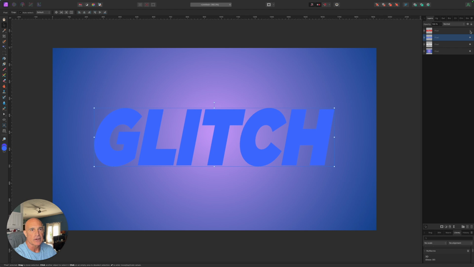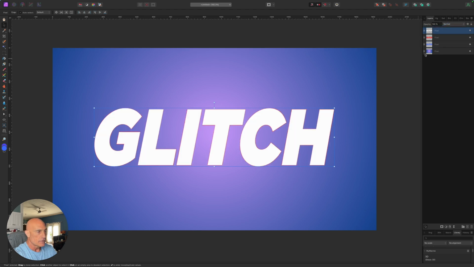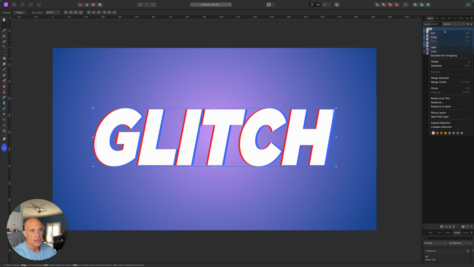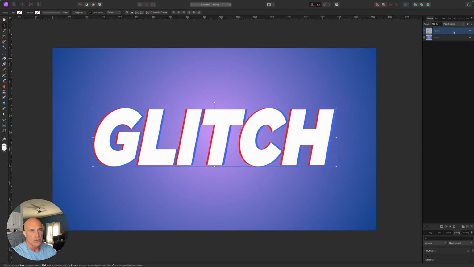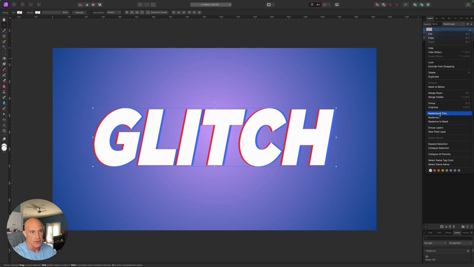We'll make our red layer visible again. We're going to take our white layer and bring it up to the top. And then all we're going to do is move the colored layers over just a little bit. We'll move the red over to the left, 4 or 5 pixels. Let's grab the blue one, bring it over to the right, 4 or 5 pixels, and then we're going to group these together, these 3 colored layers. And we'll go ahead and rasterize and trim those.